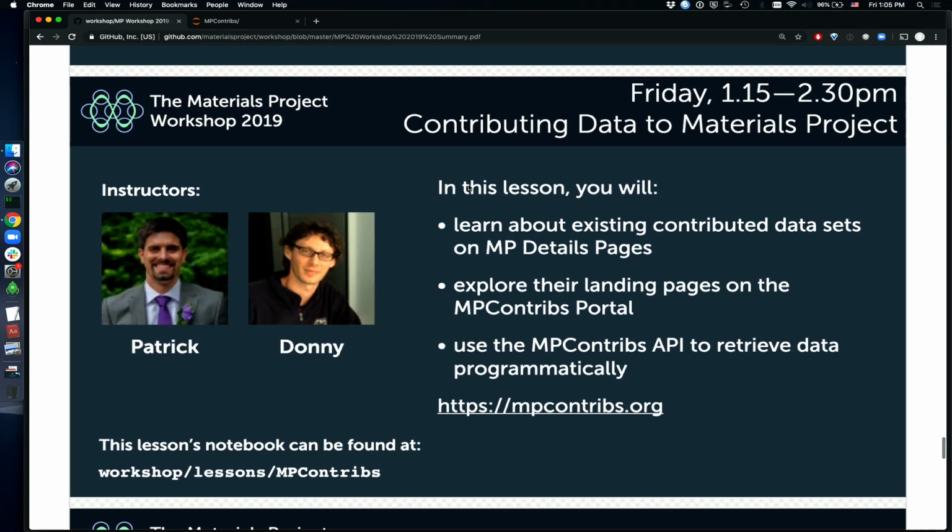As for this session, there's a few things that I'll be going through. One is to show you a walkthrough of MPContribs in general: how do existing data sets look on Materials Project, how would that data show up on Materials Project, and what would the portal for these projects and data sets look like. We'll explore a bit and look around.